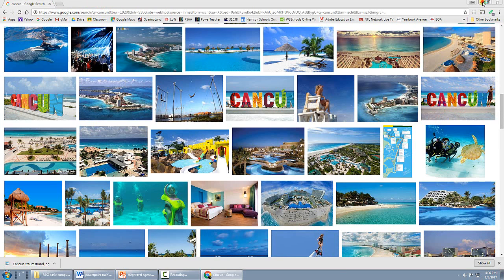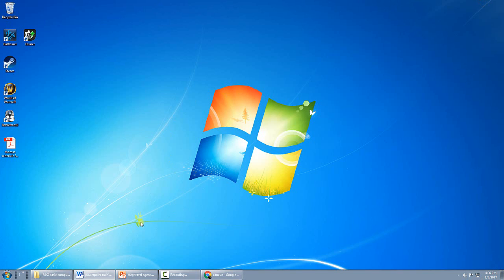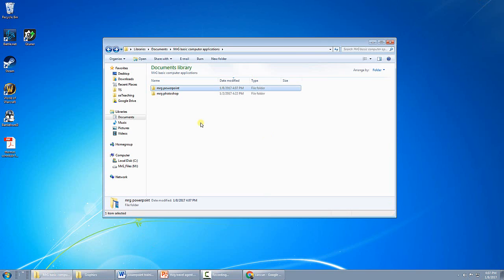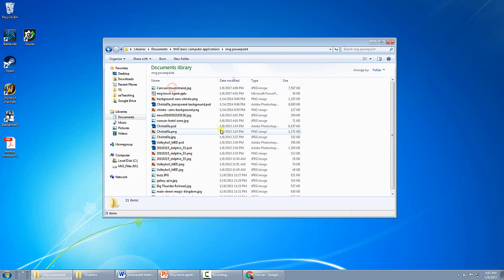Now, inside my folder, I already have a bunch of pictures. Or rather, I should say, inside my folder, I'm going to put a bunch of pictures because I don't want to waste your time watching me save pictures from the internet. So I got lots of pictures here, some things I've done in Photoshop for this training that I'm about to make and go further on with other videos.